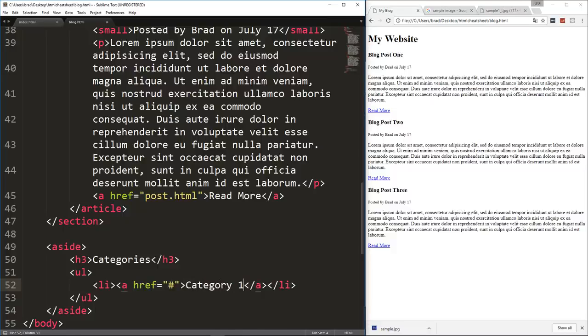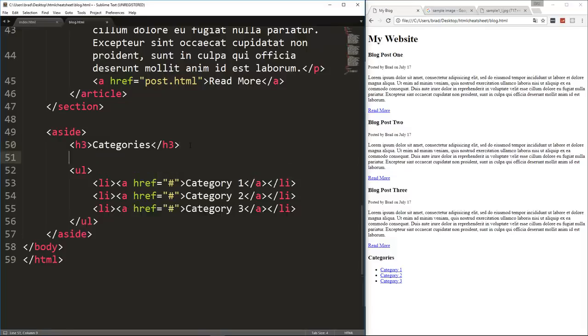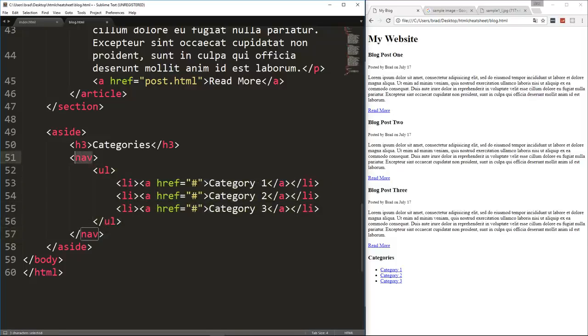So we'll say category 1. We'll copy that, and we'll say category 2 and 3. We'll save it and reload, and now we have our categories. Usually you'd use CSS to float these to the side rather than have them down here, but that's something we'll get into later. Now usually when you have some kind of navigation, you want to use the HTML5 nav tags. So what we would do is just surround the UL in the nav, and we can grab onto this within the CSS and style it if we want.